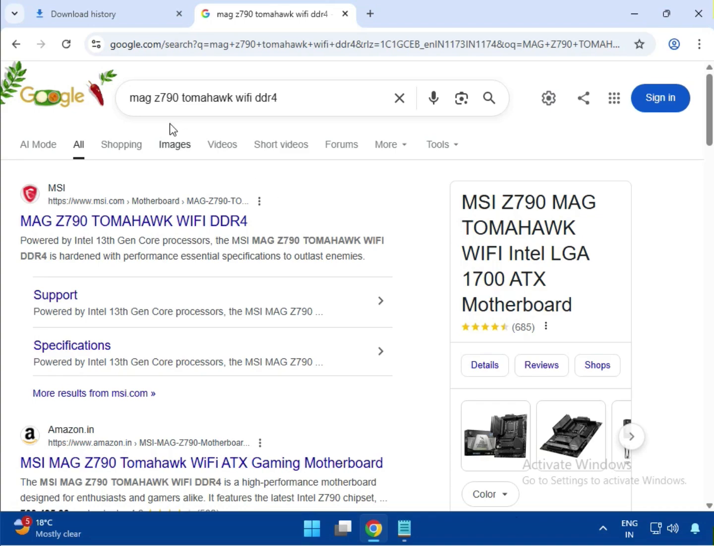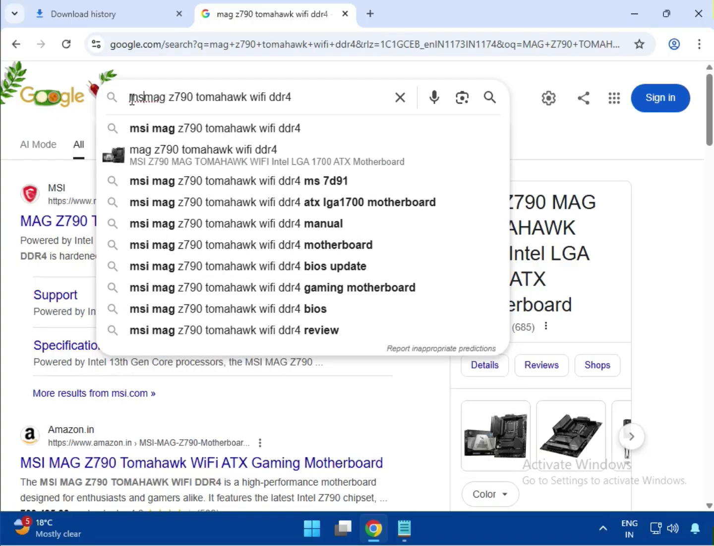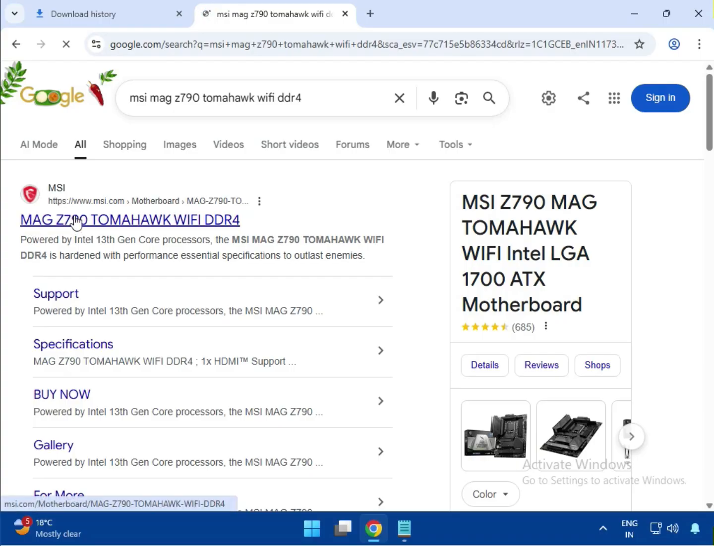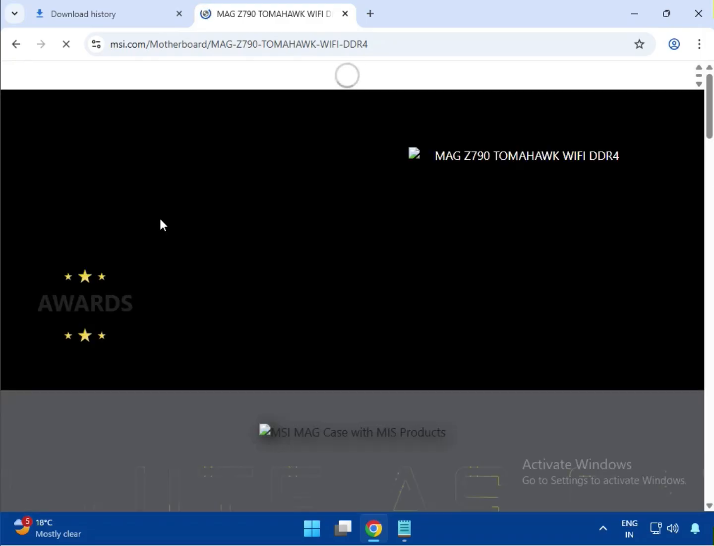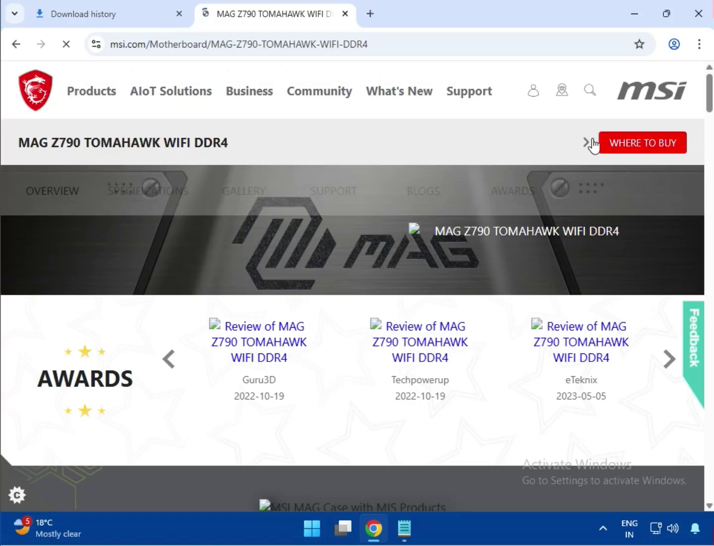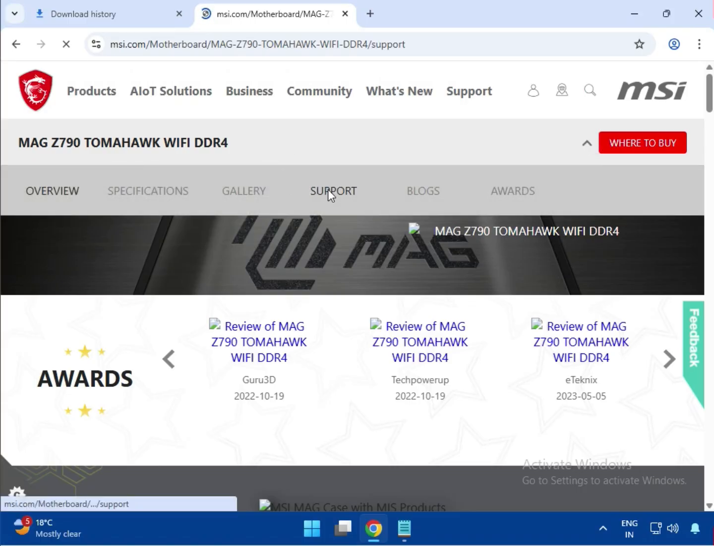Enter the model number in the Google search box, MSI, like that, 13 tender. After that, you can see the first URL, msi.com, the official website. Just click on it. Then click on support.